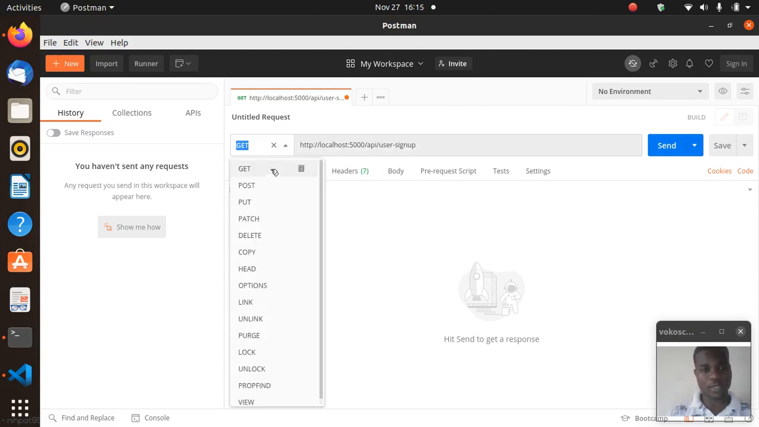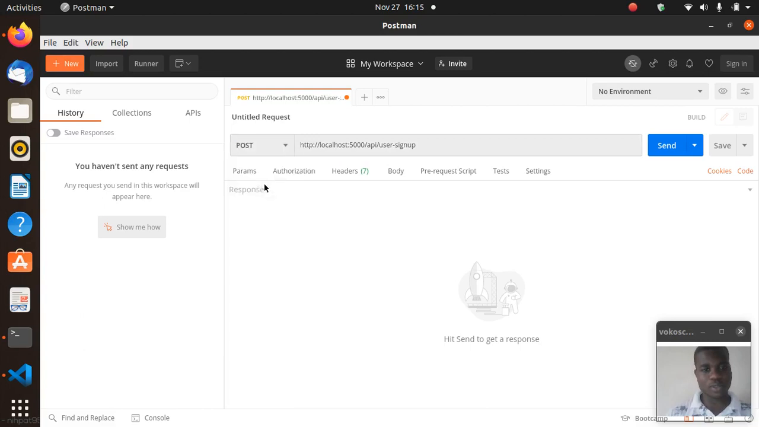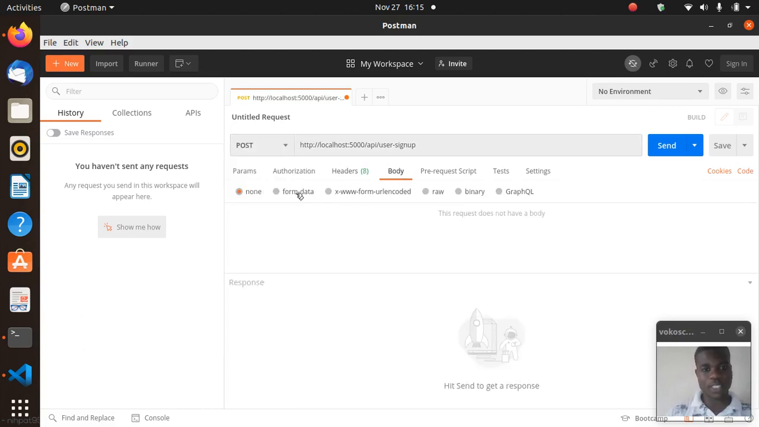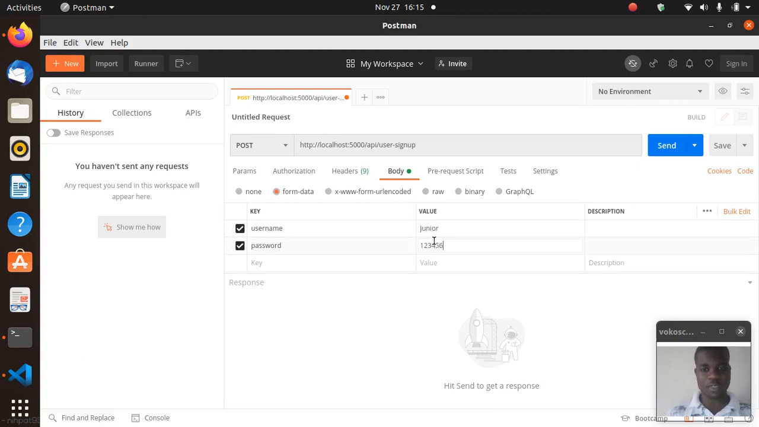Let's start there. I want to say post, and then body. It's expecting an image, we shouldn't forget. So I want to say username, and then the username is just say junior, and then password, let's say 1 2 3 4 5 6 7, and then image, right, because it's expecting an image.